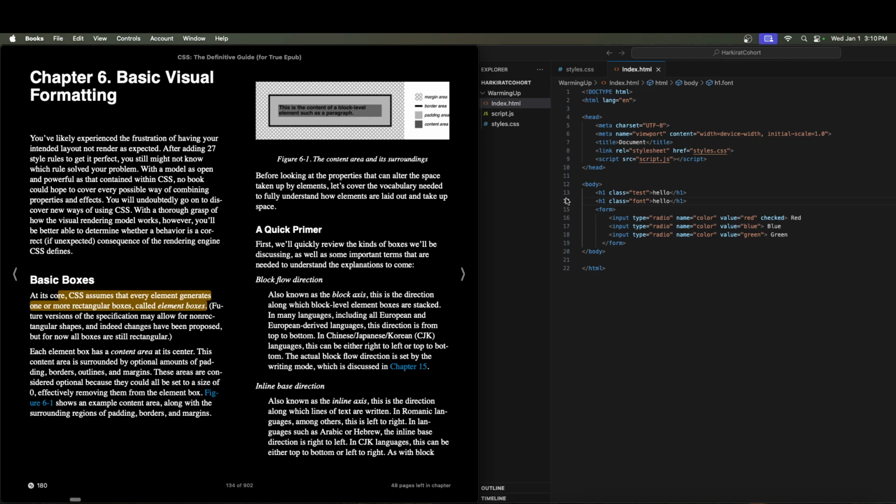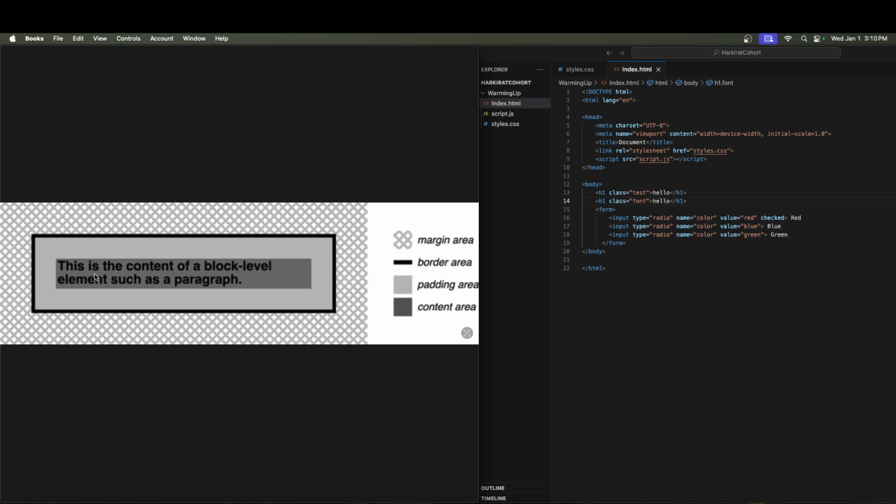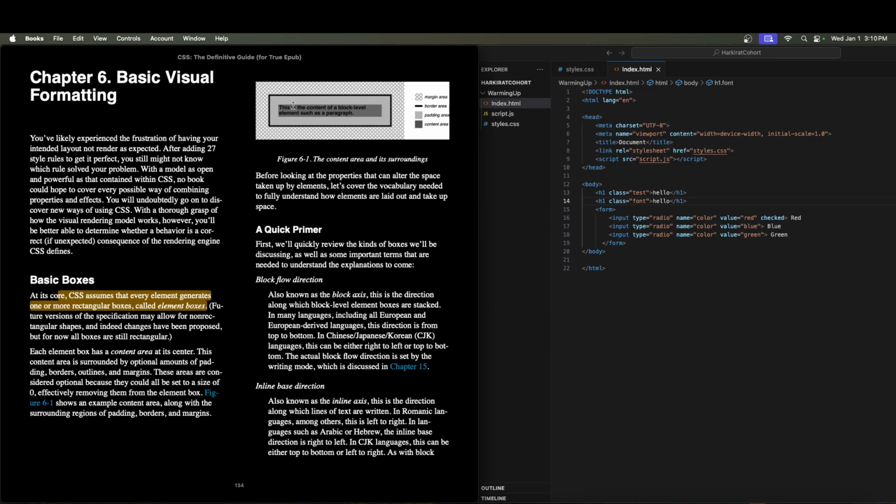So for example, every element is basically a rectangular box. The innermost is the content. Then besides the content we have the padding, then we have the borders, and then the margin. Now before looking at the properties that can alter the space taken up by the element, let's cover the vocabulary needed to fully understand how elements are laid out and take up space.